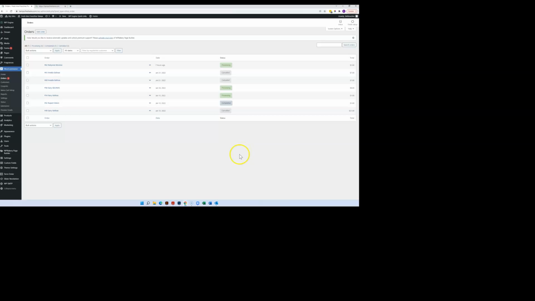So if for some reason somebody places the order and it says processing, and then they decide they want their money back and you decide you're going to do that, you can't grant the refund through the back end of the site. You'll have to do that in your Heartland dashboard.